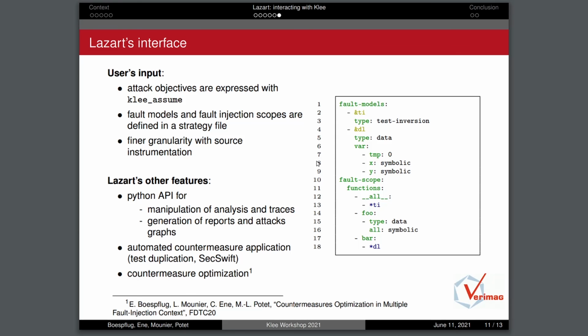LASER also provides other features such as the Python API for manipulation of analysis and attack traces, and some utility functions to generate analysis reports or attack graphs. It can also automatically apply some countermeasures such as test duplication or a simplified version of SecSwift, and implement countermeasure optimization methodologies that have been published at FDTC 20.